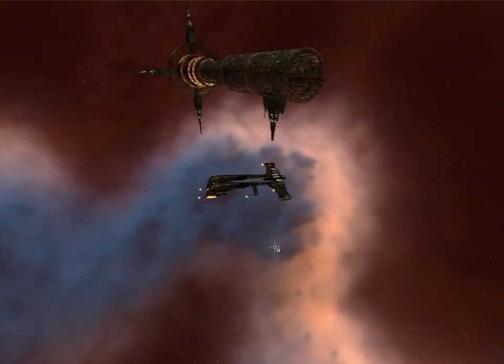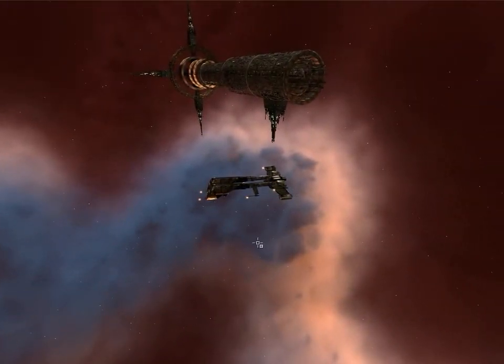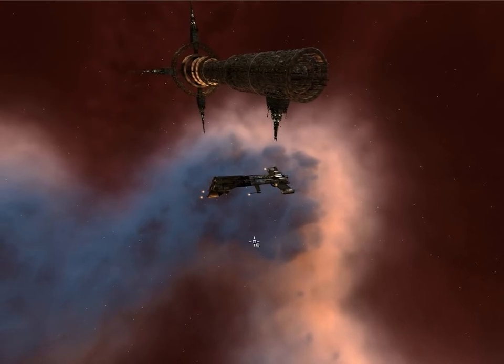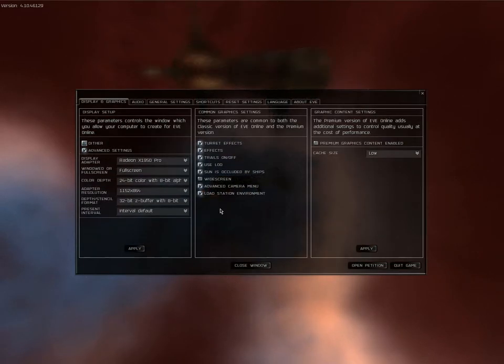But the advanced camera options are available in the menu, and if you click on Escape, you see we've got an option here for advanced camera menu, and if you check that box, I've already got it checked, we can start doing a little bit more with the camera, and I'll show that now.